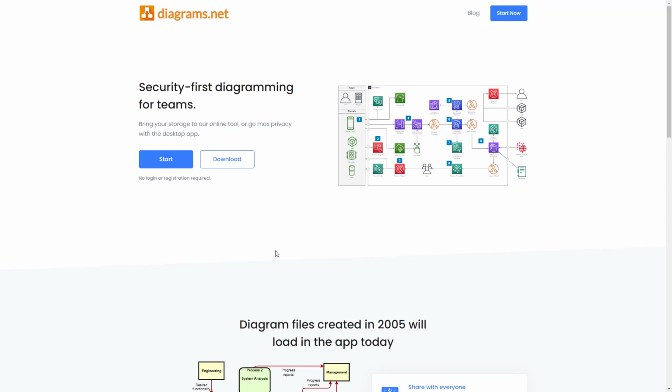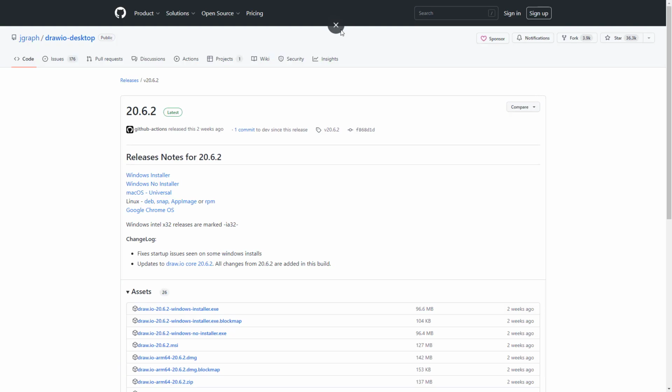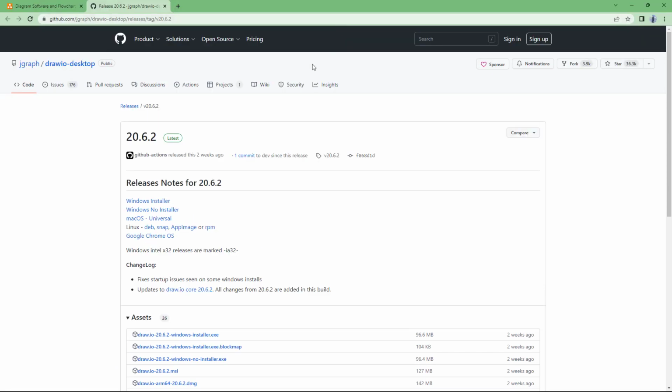Diagrams.net application can be downloaded onto your computer and installed as desktop software as well. So over here, I am in the homepage of Diagrams.net, and you can see download is an option. If I click on the download button right here, it redirects me to its GitHub page.